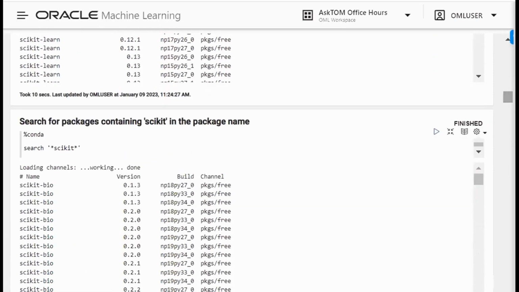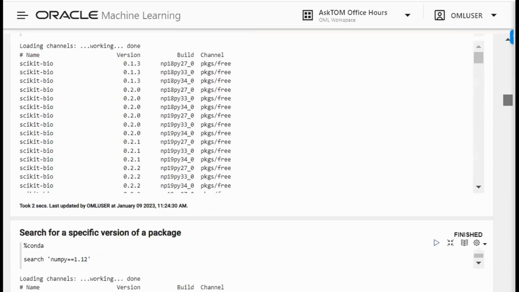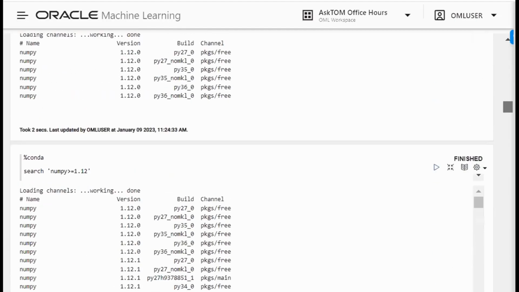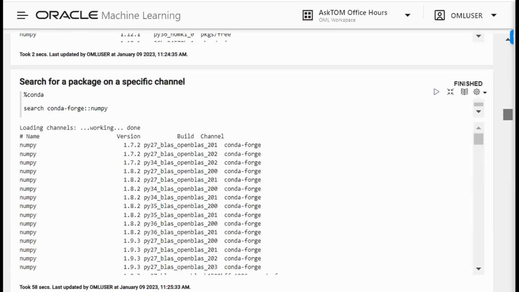This accepts wildcards. You can search for packages that have scikit in the name, and you can search for a specific version of a package. So here we're looking for NumPy equal to 1.12 or greater than 1.12, and then you can search for a package on a specific channel using this syntax here. So I want to look for NumPy on Conda Forge, which is an external channel. So you can search external channels as well.